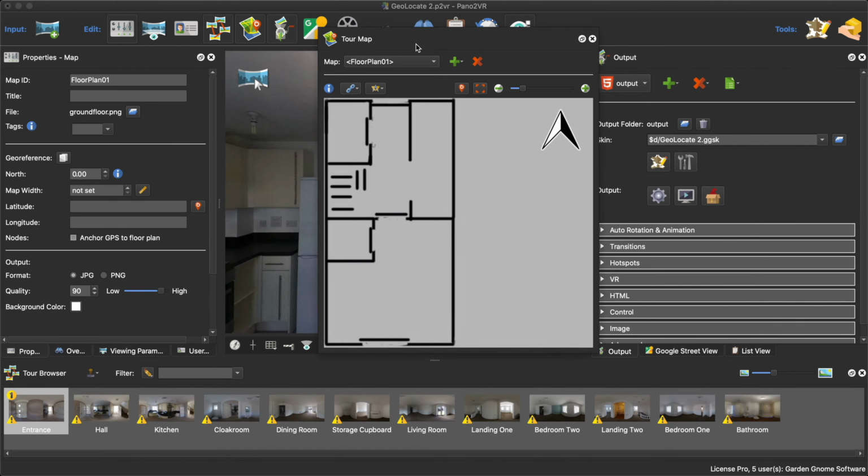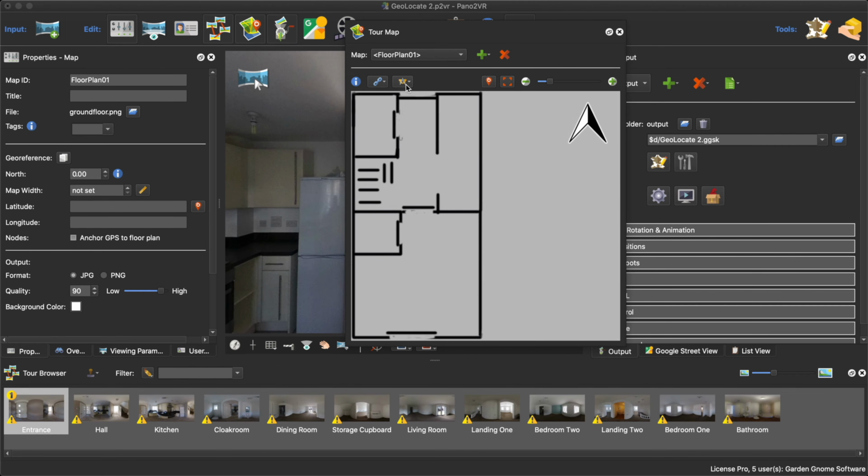So there's the ground floor, and we've got this little button here, which is our orientation tool. All right, now I'm just going to make sure that I've got properties selected, which I have. It's the floor plan. These are all the properties for it, but I want to orientate this onto map. So what I'm going to do is select this, and the first thing I need to do, well, I don't need to do, but what helps is measure a distance.